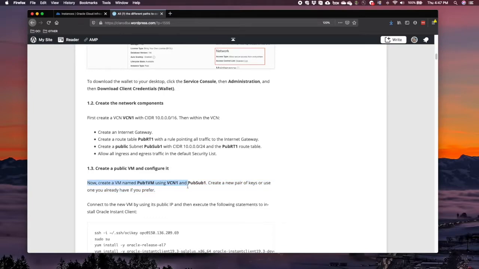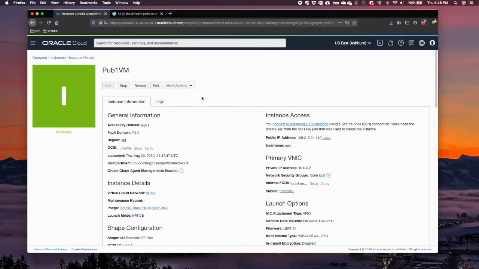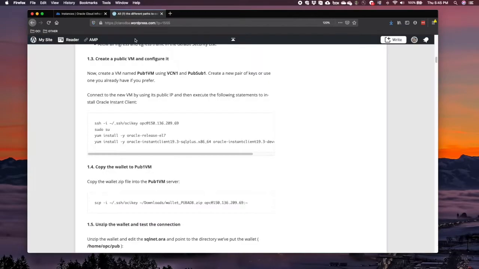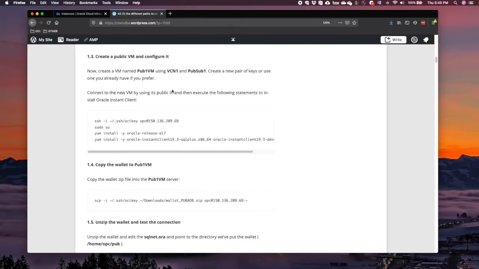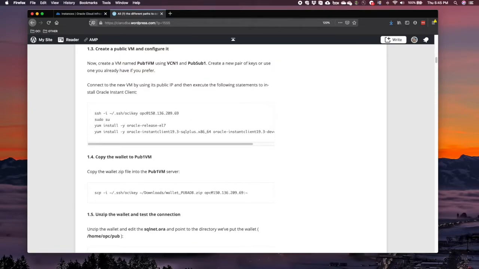Okay, so at this moment I am going to pause the video in order to wait for this VM to be provisioned, and I'll come back when it's ready for us to continue. Okay, and my virtual machine is already provisioned, so I'm able to continue following the steps of my post. So I have created it. Now I'm going to configure the virtual machine.